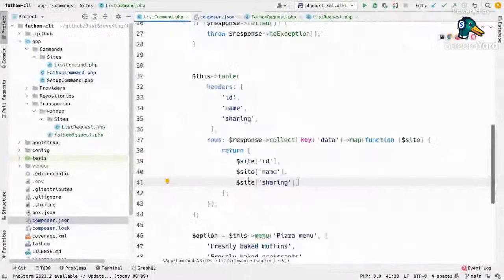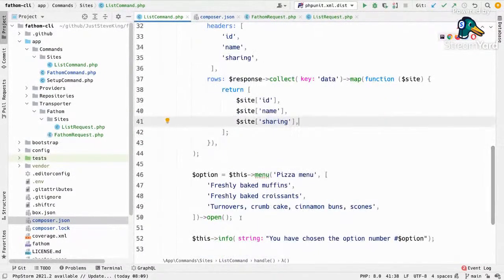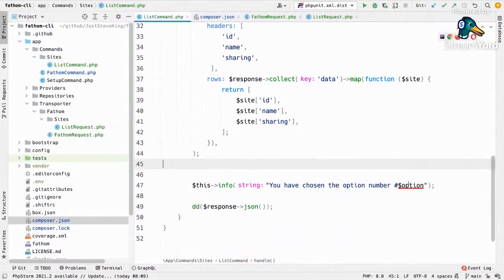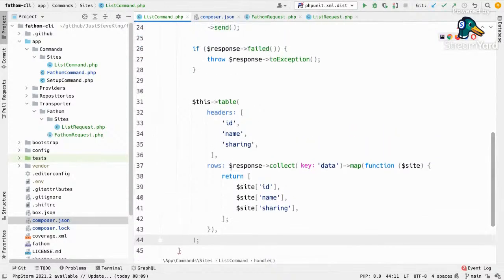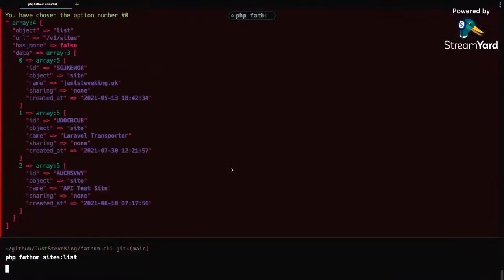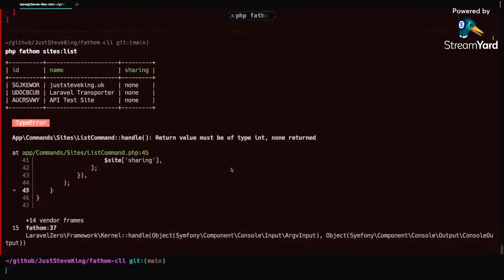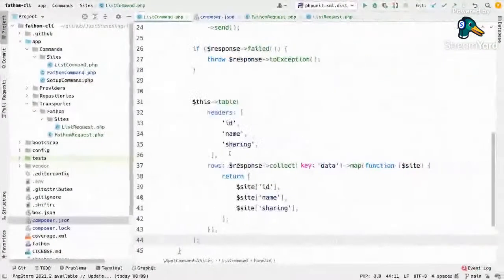Bang, done. So let's get these options and let's just delete those options. Let's delete that part as well. That's it. I can list sites like this. Oh, okay. Ooh. None returned.